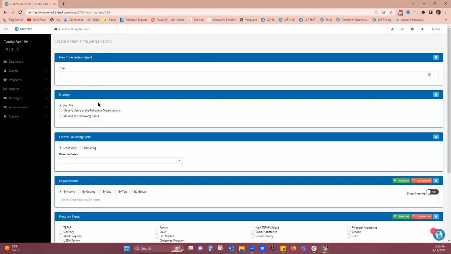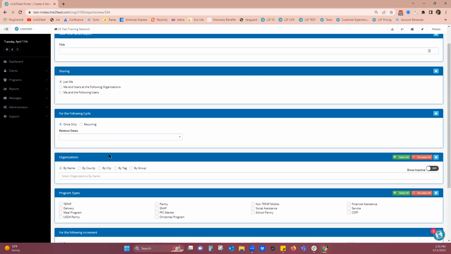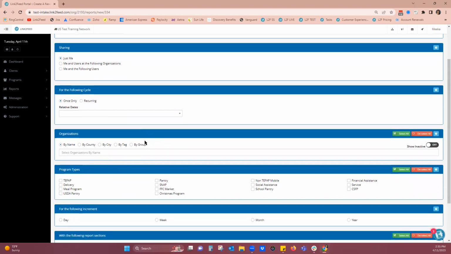I can choose who I am sharing it with. Is it just for me, specific organizations, or individual users? Is this a one-time report, recurring report, and what are the dates associated with it? Which organizations do I want to pull this data from? And what are the program types? From program types and up, we have seen all of this before. This time series report is going to ask us a couple more questions.